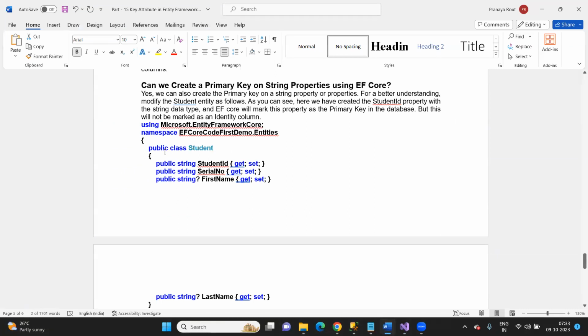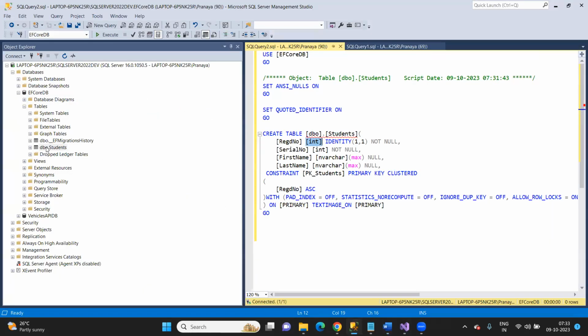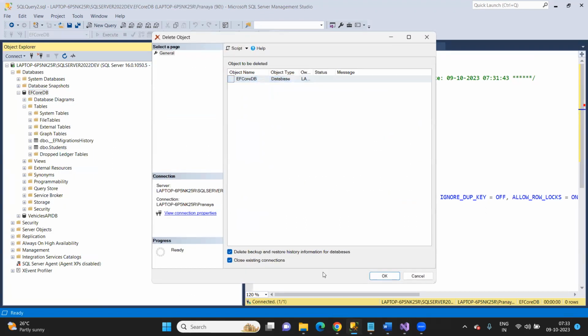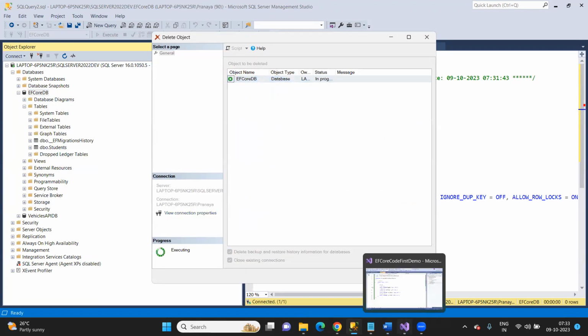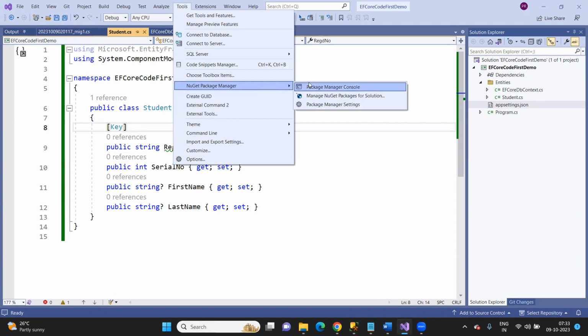So for better understanding, as we are going to modify the primary key, as we are going to modify the identity, we need to close this database. We need to delete this one. We need to delete the migration folder, and now run the application, and you should see the primary key column on a string property.